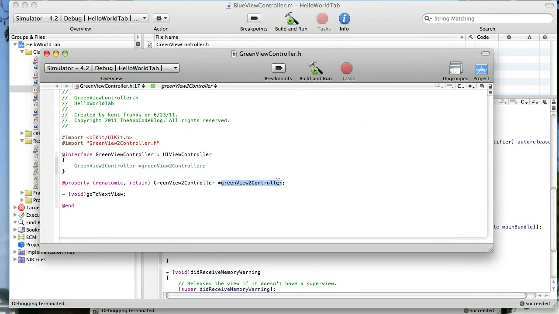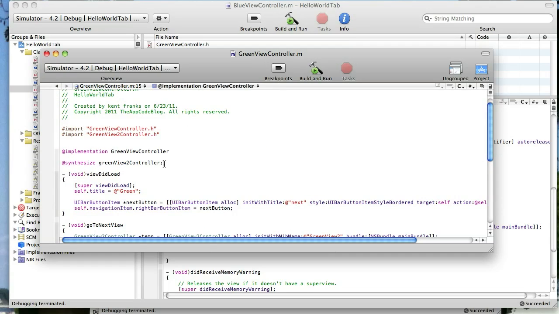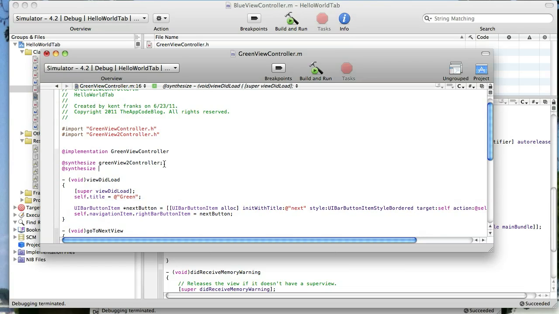I'm going to open up the green view controller.h right here, and then I'm going to declare a UI text field. I'm just going to name it text field 1, and then I need to set the properties for it, and I want to make this an IB outlet because we're going to be accessing and linking it up in Interface Builder. And then I want to synthesize this variable over here in the implementation file. So go ahead and synthesize it like that.